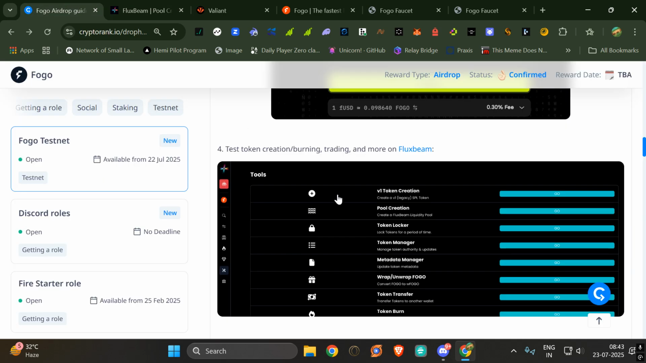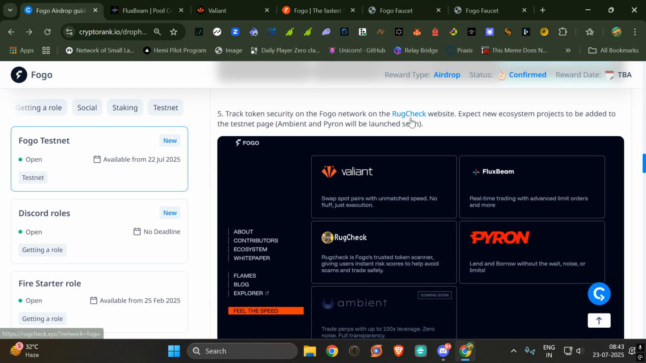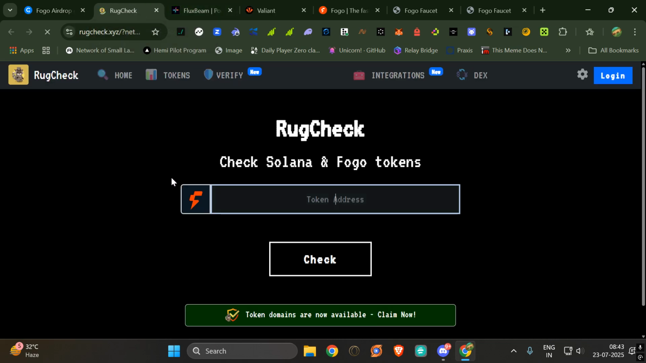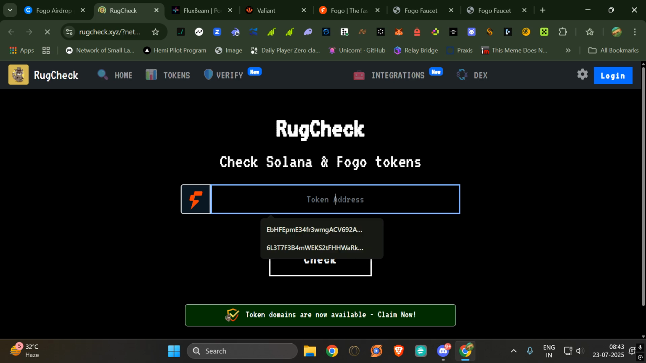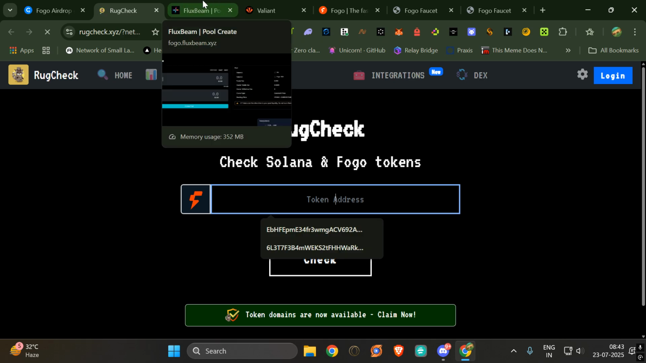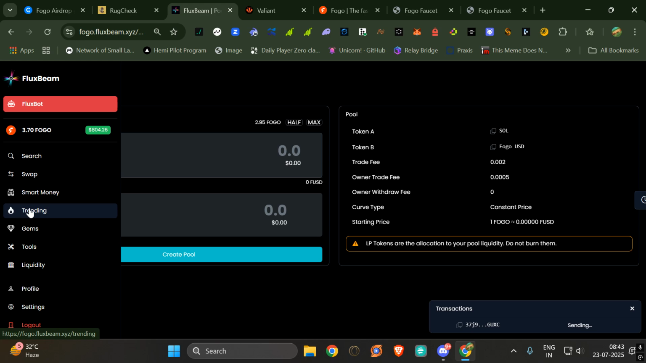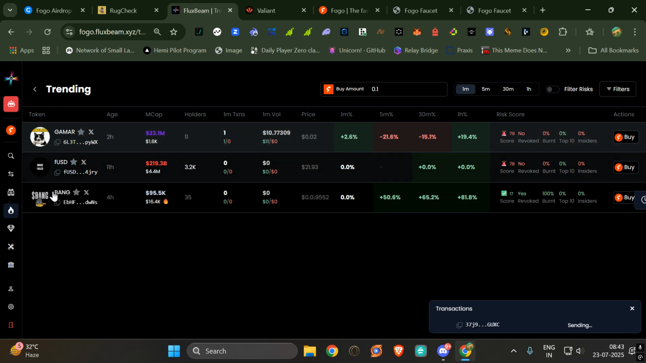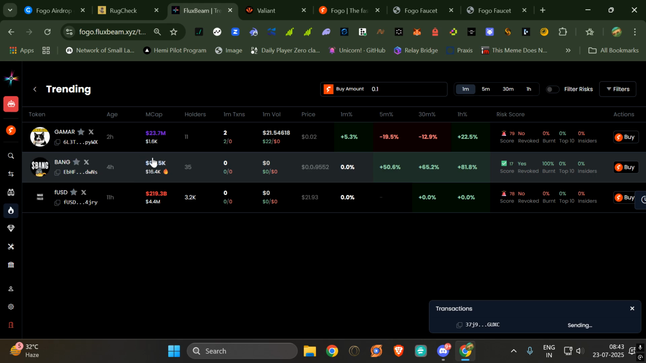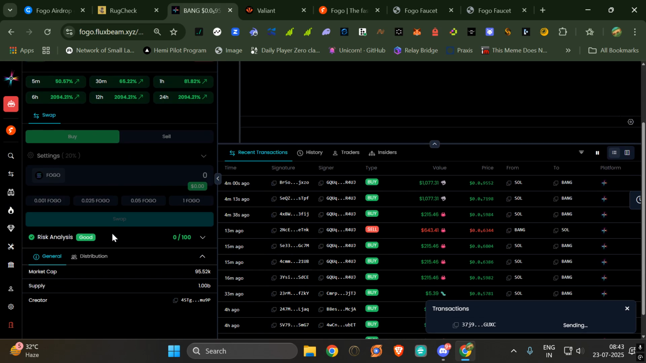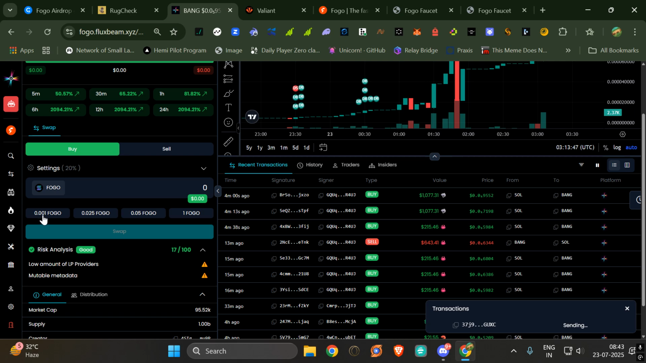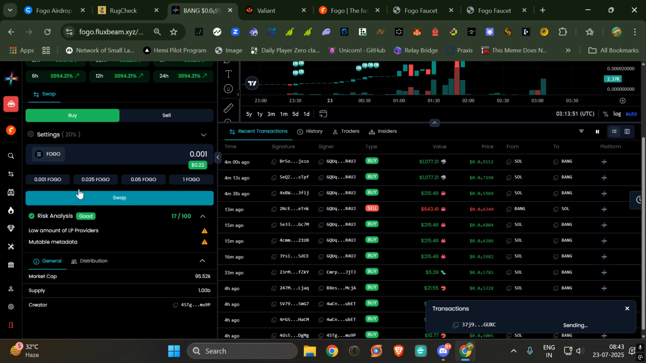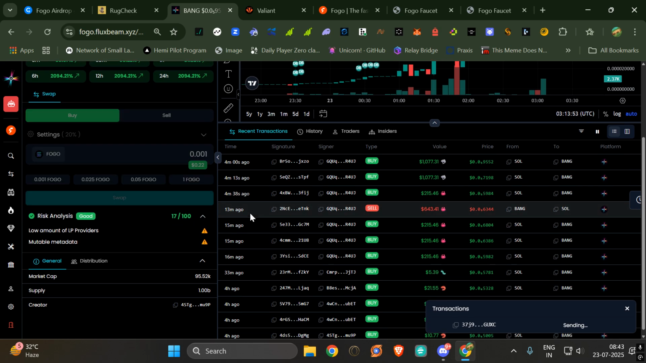And then come to the last site, RugCheck. What do you need to do here? You can analyze any type of token which is available there, and you can see the trending option. Okay, actually I forgot to show you. Just click on any token and you can trade with it. Just like I am trying to trade something with my Fogo, with this token. Let me show you.